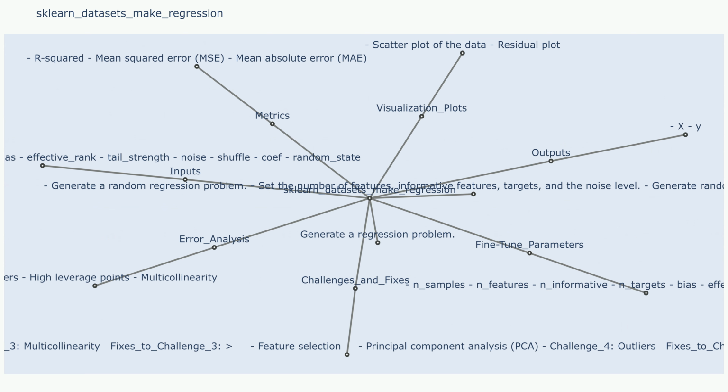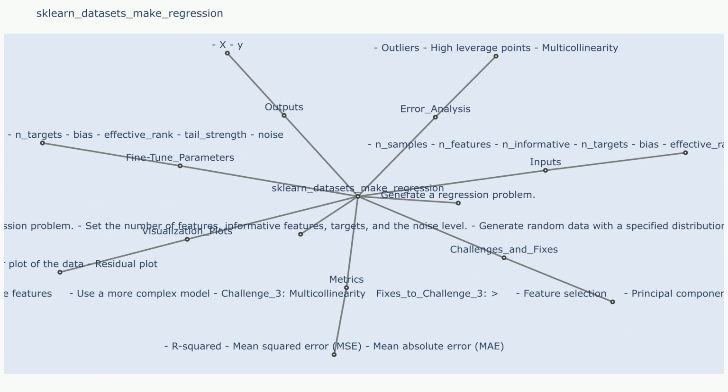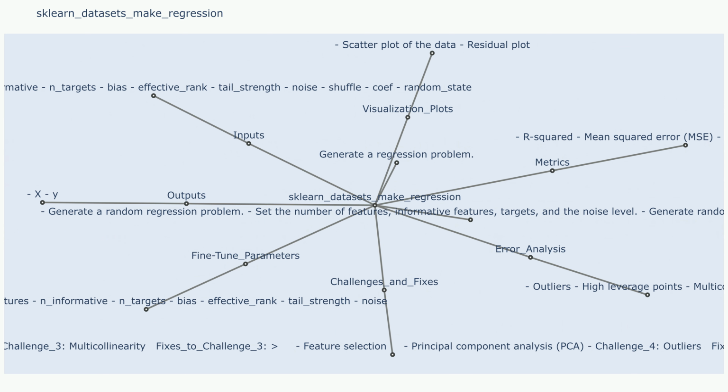Steps. Generate a random coefficient matrix with the specified effective rank and n features. Generate a random feature matrix with the specified n samples and n features. Calculate the target values by multiplying the feature matrix with the coefficient matrix, adding the bias term, and applying noise.